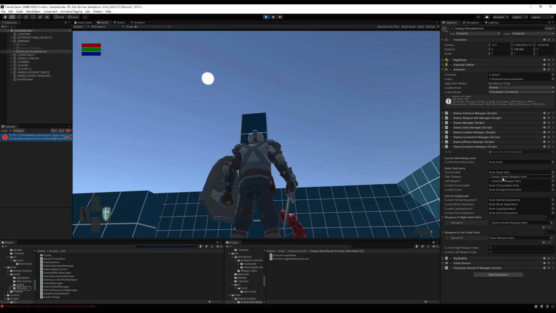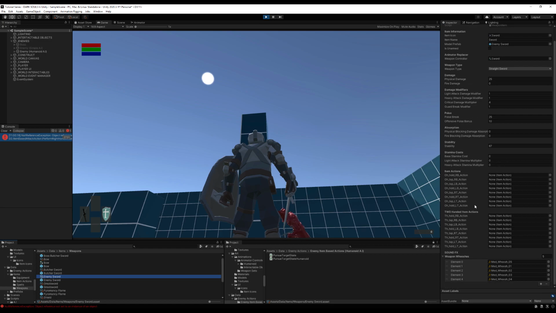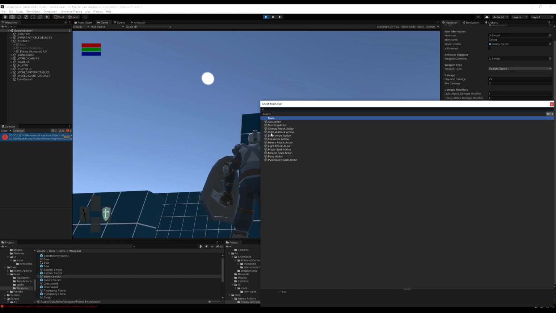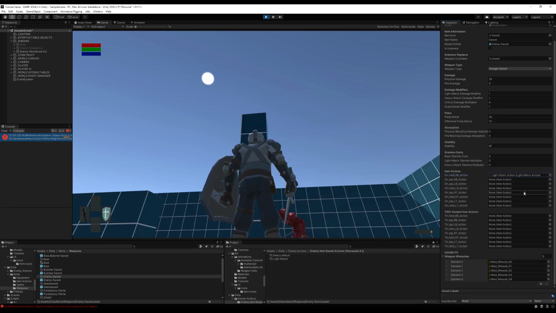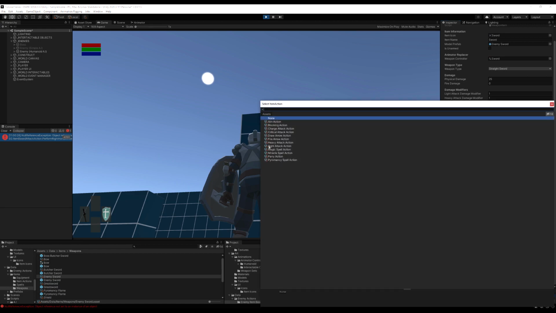You're going to see in this clip here now that I actually put in the hold RB action for the light attack. Make sure you put in the light attack under the tap RB action, otherwise you're still going to get that error. And again, for the tap RT action, that will be our heavy attack.